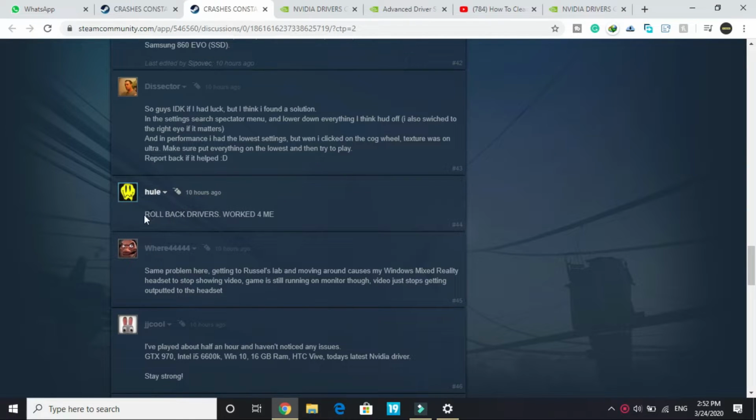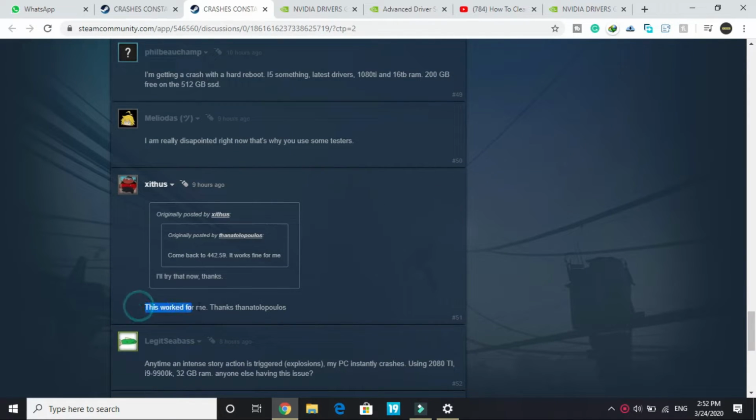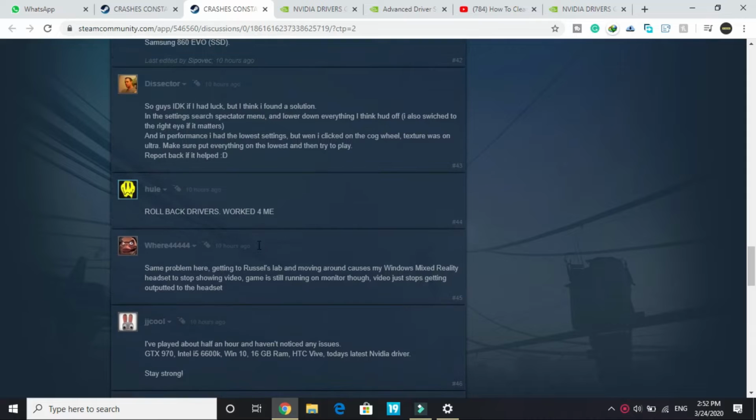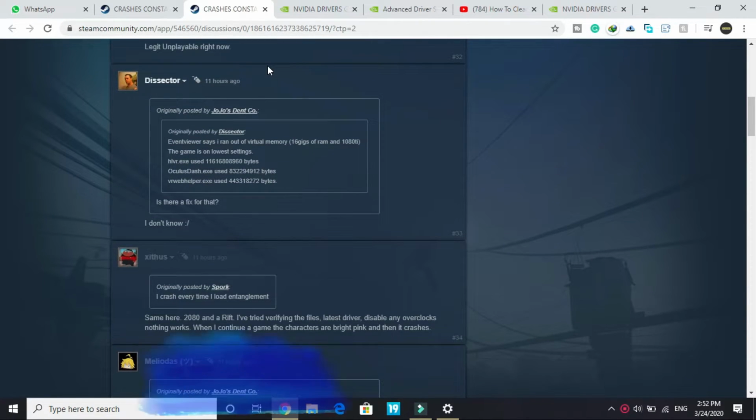As you can see, rollback drivers work for me. This user has written here. Another user has written, this worked for me, thanks. He replied to this post only where he said come back to 442.59. So it's verified that it's working for many users. But if it's still not working for you, then I've got another fix for you.